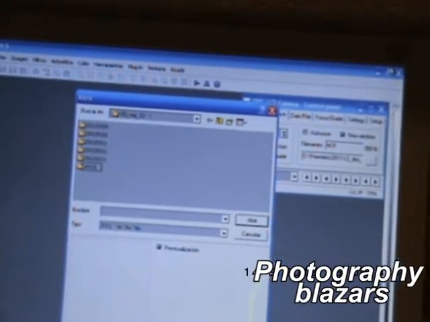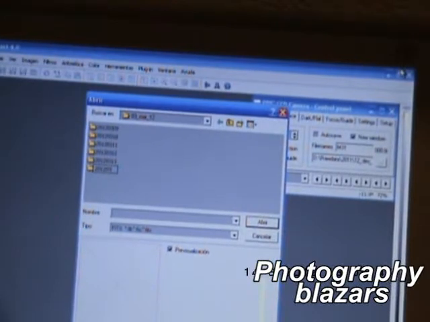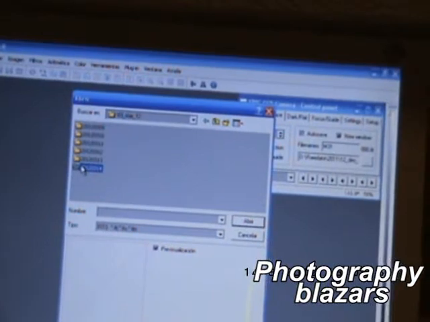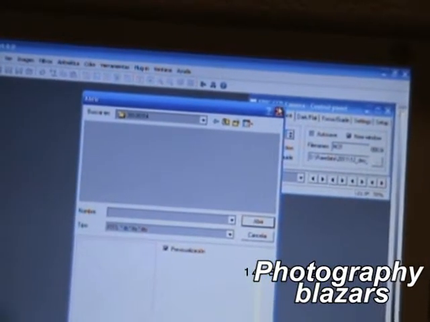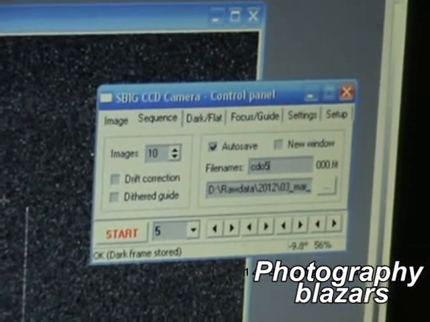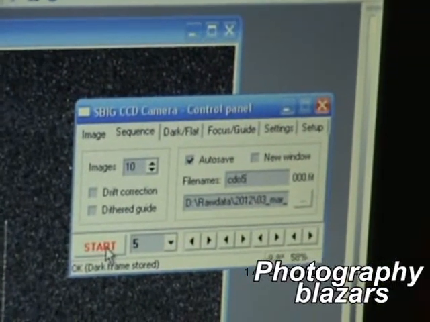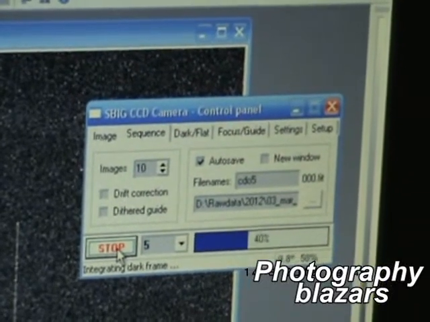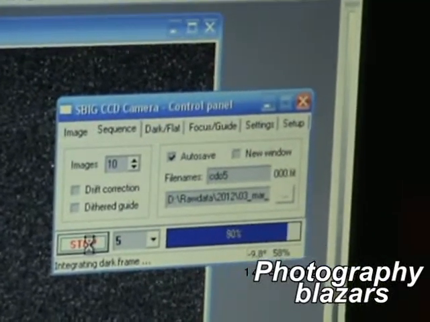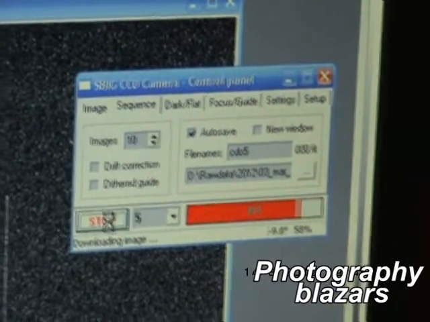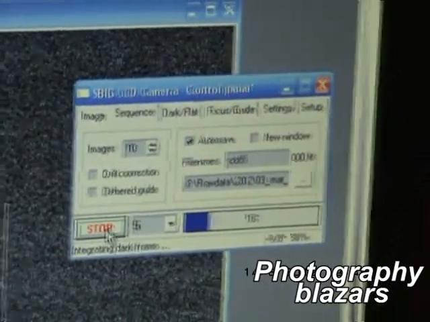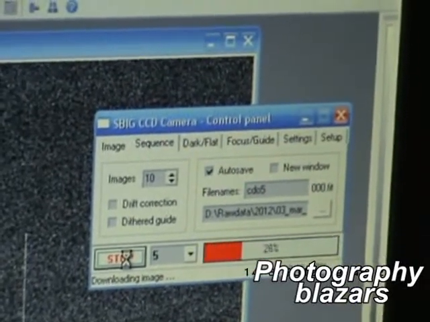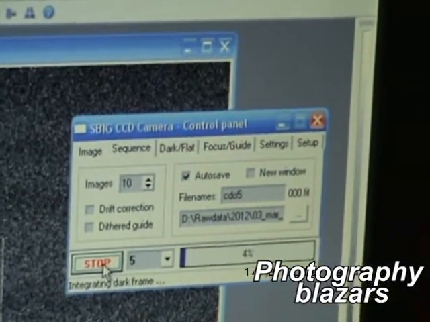The first thing that we have to do with the images is create a new folder. And like this we can put all the photos that we take in this folder. The second thing that we have to do is remove the contamination that is in front of the camera. We cannot remove the contamination because the camera is in the telescope and it's very difficult to remove. So we have to do another technique.